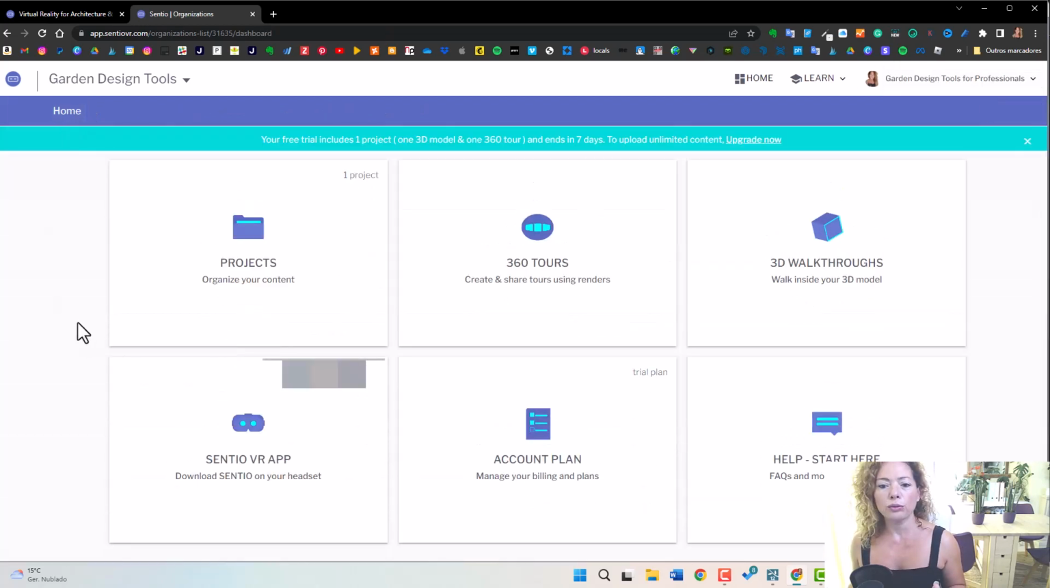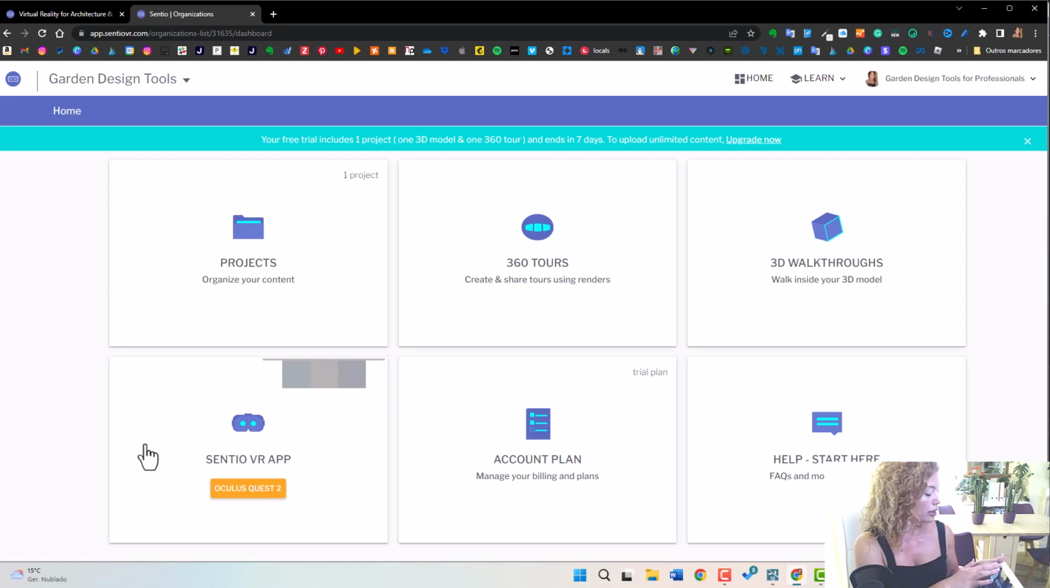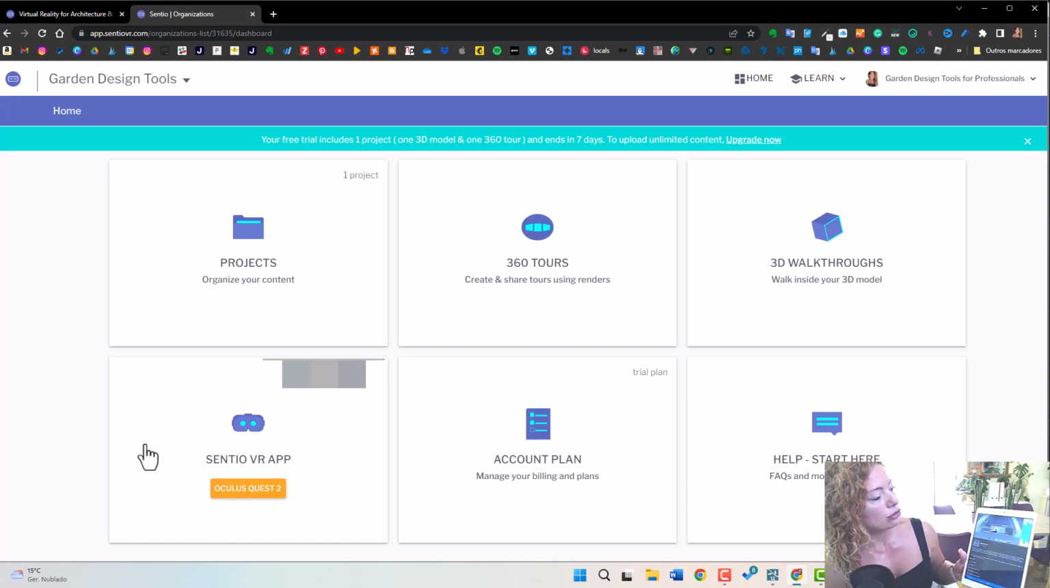This is what you get when you sign in the first time around. If you work with Oculus, you probably have the Oculus app on your iPad or phone, where you see all the apps you've installed. You can just search in the store for Sentio VR, okay? I'll add the link in the description. It's a free app, and this is the actual app that you're going to see, and this is how you're actually going to see it inside your Oculus VR headset, okay?